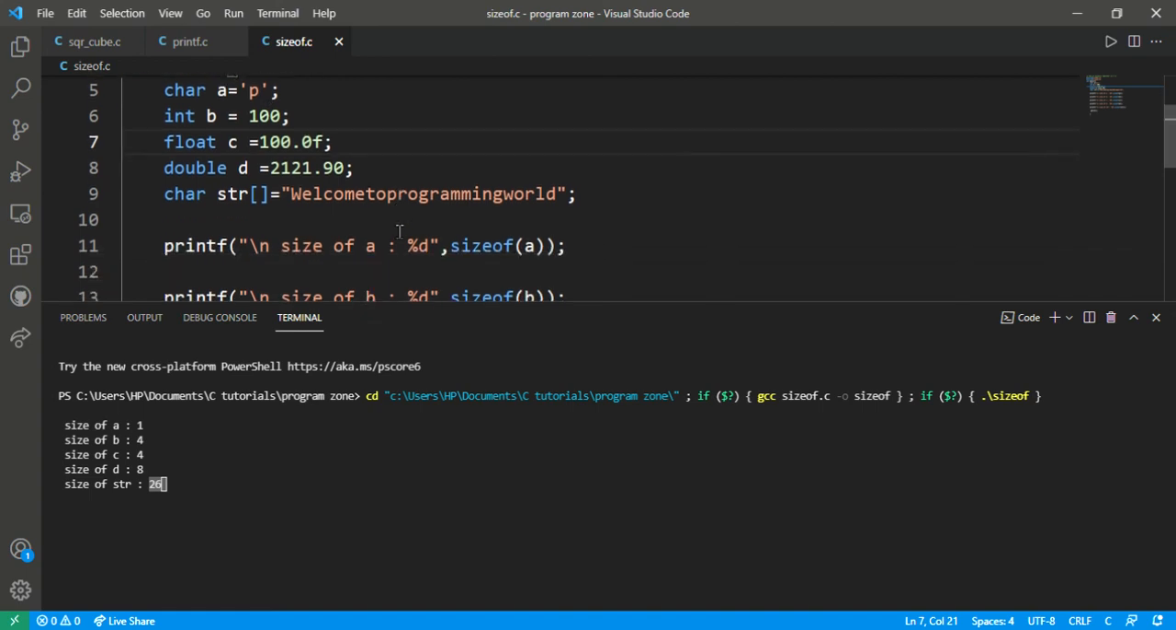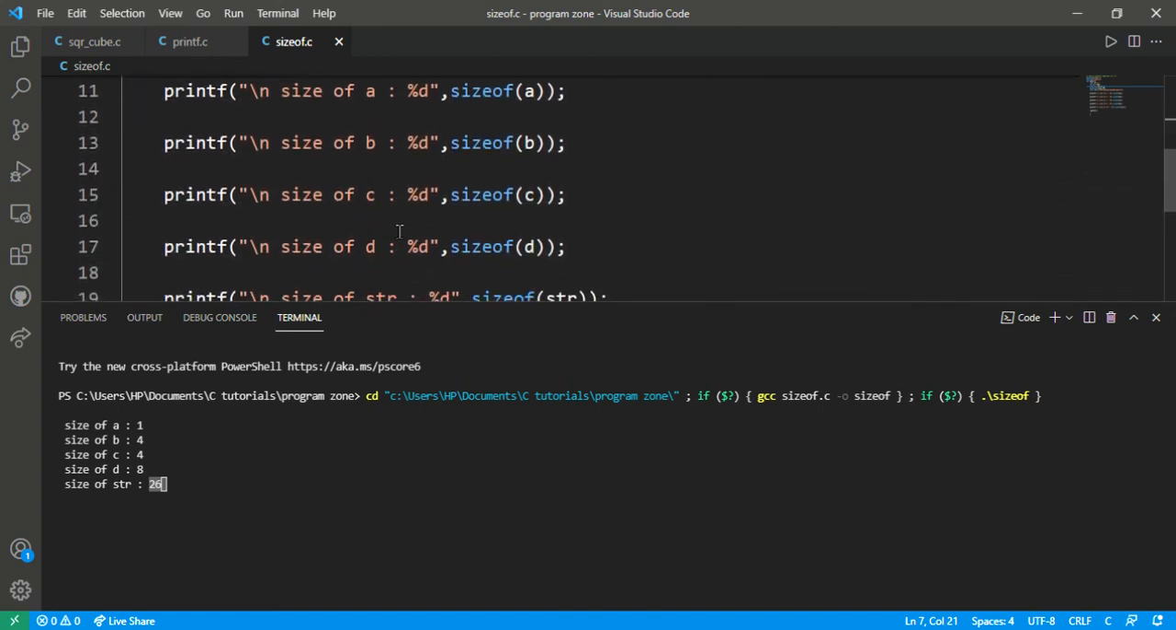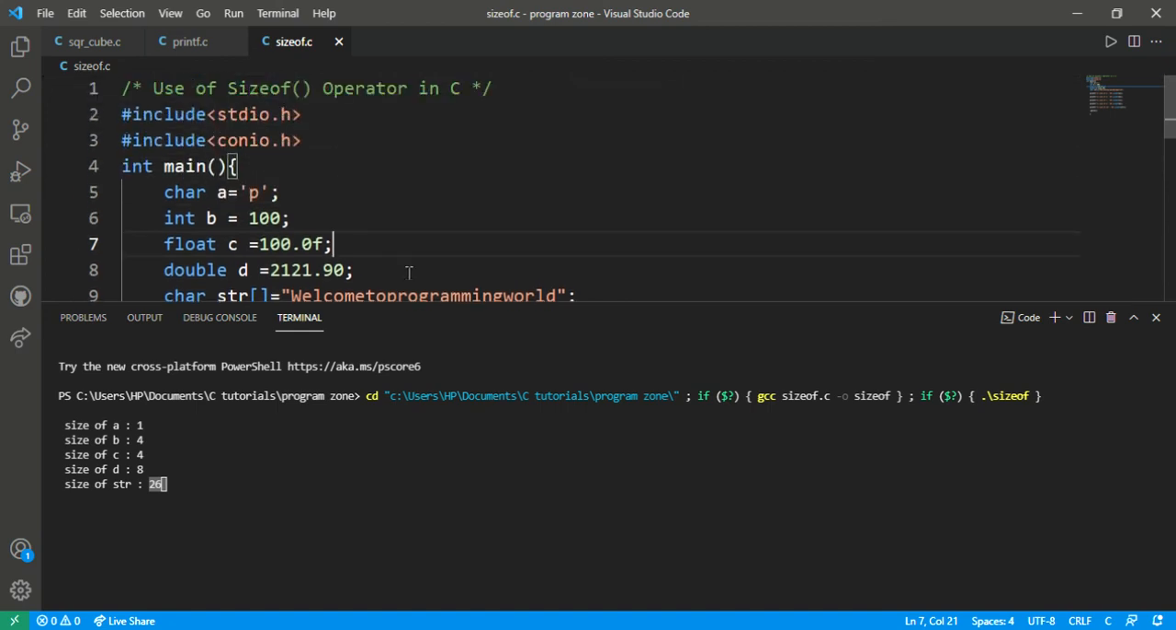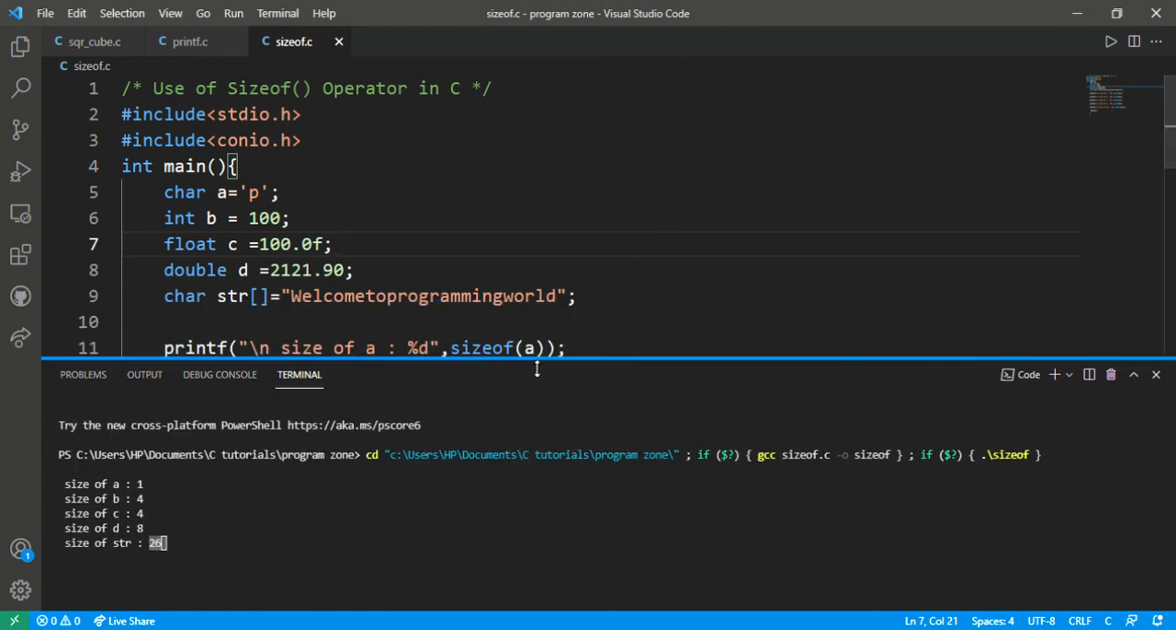In that manner, the sizeof operator is used to know what type of data we are storing, and how many bytes of data we have stored in a variable. So this is all about the sizeof operator in C programming. Hope you all get to know what the use of the sizeof operator in C is.